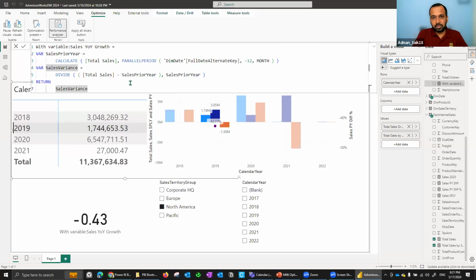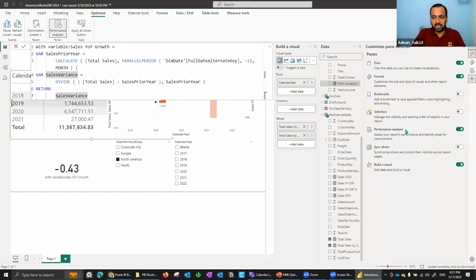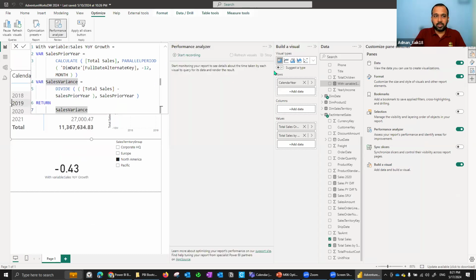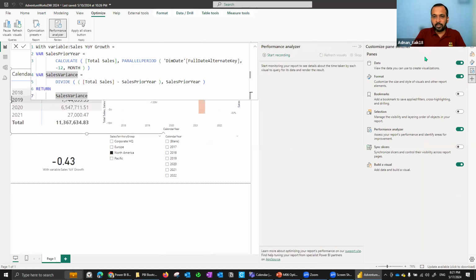Or if you're using the new layout of a recent version of Power BI Desktop, then you can see it on the right side as well. If you haven't seen that, then you can just click on the plus icon, and from here, you can select this performance analyzer. So this is going to show up here. Once you click on that, it will open up a window on this area. So you can minimize the other things which are not required.